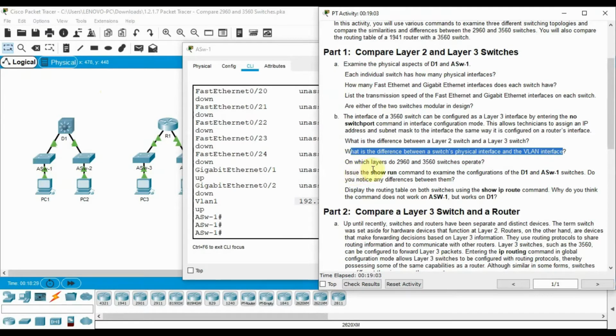On which layer do the 2960 and 3560 switches operate? So this is the 2960 switch and this is the 3560 switch. Okay, so which layer will they operate on? As I told you before, the 2960 will operate on layer 2, the data link layer, using MAC addresses, because it works on the layer 2 data link layer. Okay, and the 3560 switch operates on layer 3, the network layer, with IP addresses.